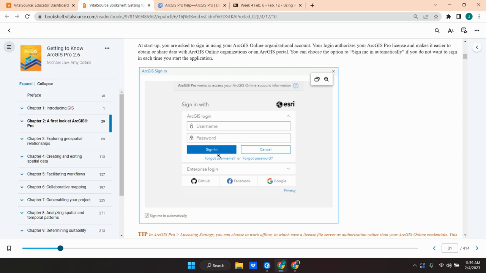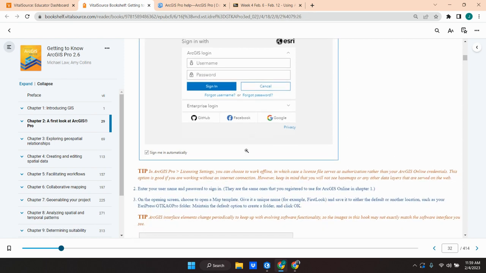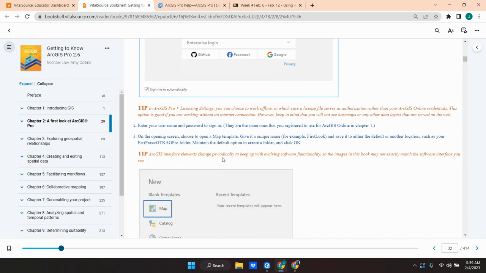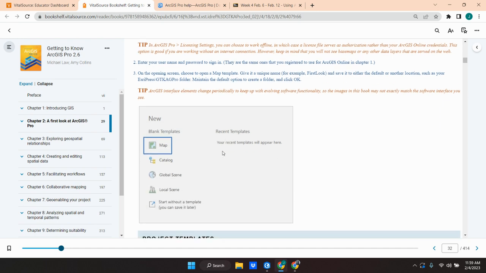Now, the first time you're doing this, it's going to ask you to log in with your ArcGIS Online account, which you should have made in previous weeks. Sometimes it'll keep you signed in. And again, always read over the tips and everything because there's a lot of information here as we go in deeper and deeper, and this is going to be very useful to you as we go on.